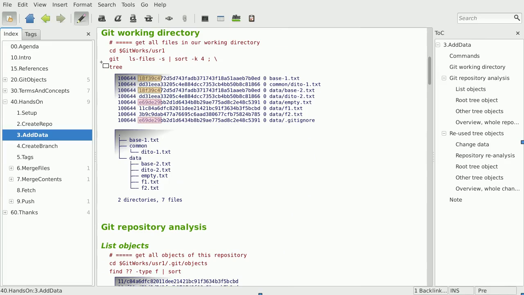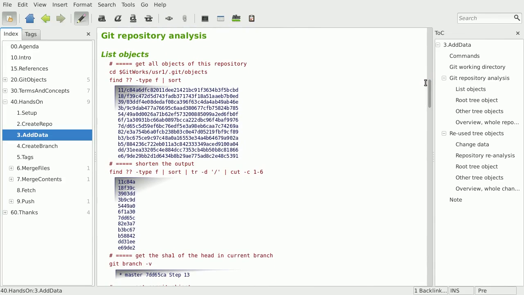Shown is the output of the command git ls-files and tree. Tree is a well-known Unix command. Files with the same contents have the same color and the same hash, of course. The analysis of the result is done the same way as before.